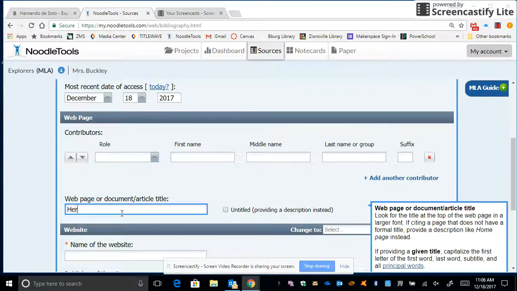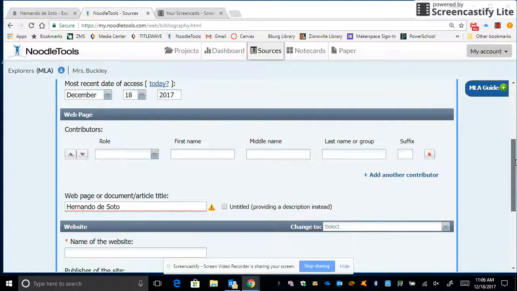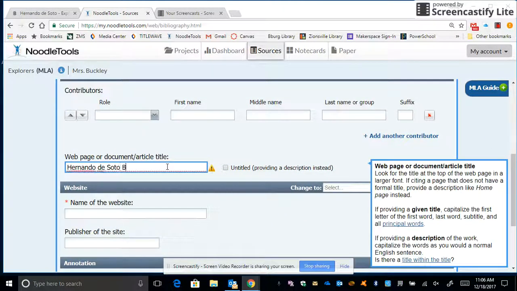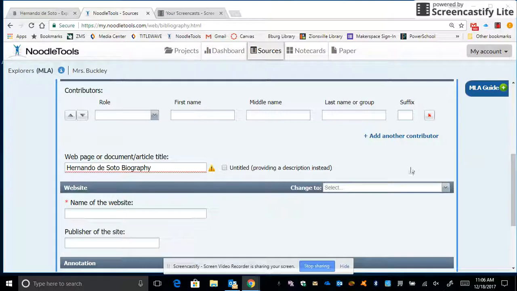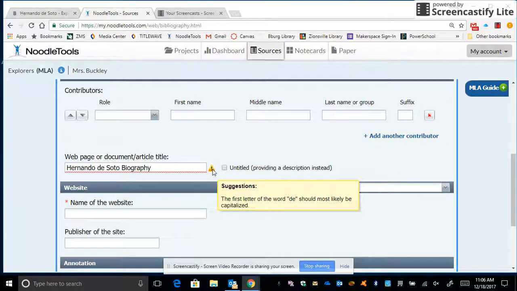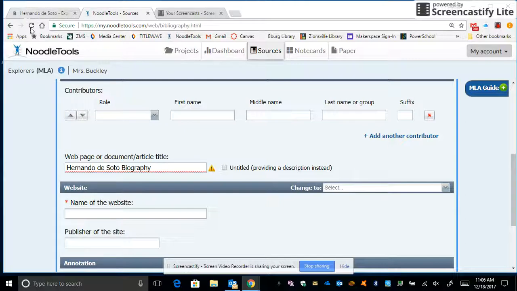Since it's a proper noun, I make sure that I spell it correctly and that I capitalize the correct words. We could type in biography, but we're not going to include the .com part. And this little sign pops up, and it's telling me that de should most likely be capitalized. However, I know when I'm looking at his name that it is not capitalized in this case, so I'm not going to capitalize it.